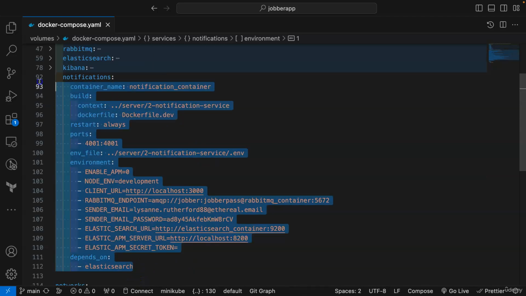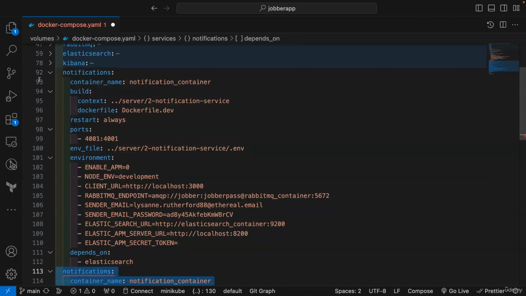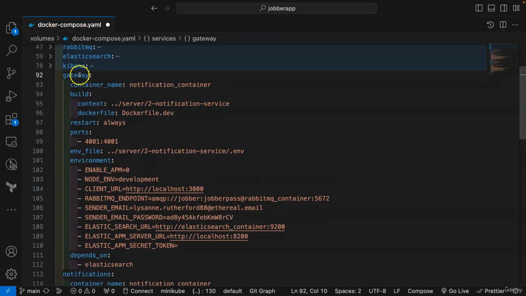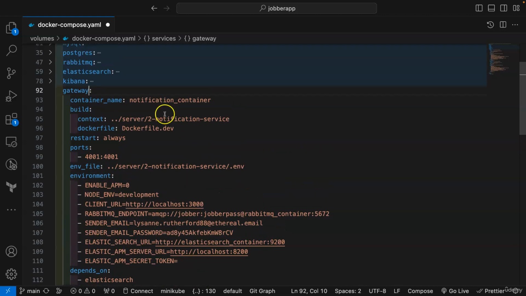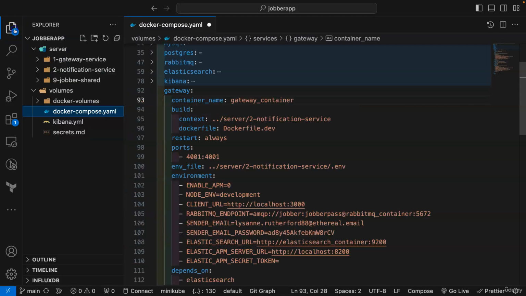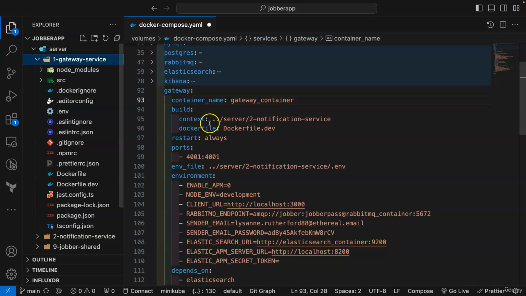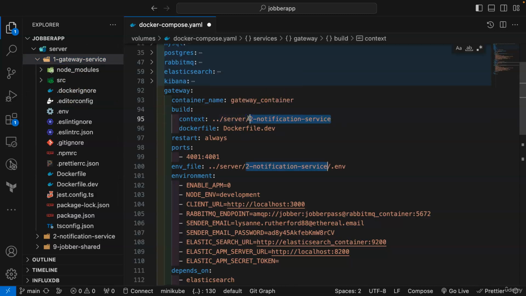Let me duplicate this. I will just copy and duplicate this. Now I'll make the first one. I'll call this gateway. So this is the gateway, this is the notifications. But now let's start making changes. The name will be gateway_container.